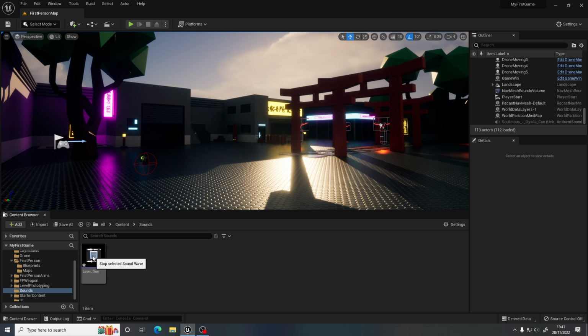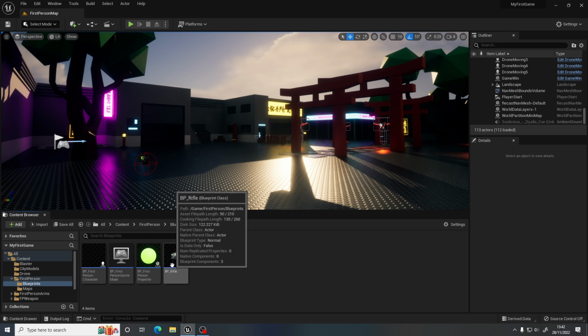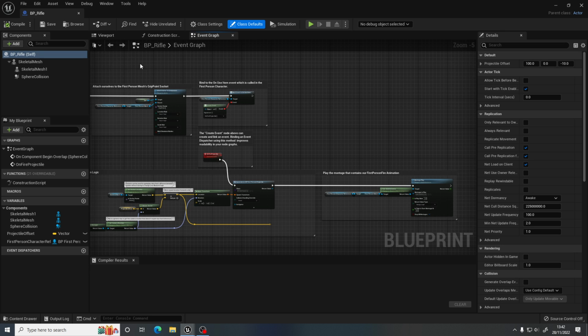All right, so we've got this sound here. If I just play it, it's just like a laser gun firing. So I want to apply that to when I fire my gun. If you're thinking, okay, I need a sound, I need it to play at a certain time, you need to find the script that's doing the thing that you want to apply that sound to. So for me, it's the gun when it fires, right? So I'm going to go to my first person blueprints and go to the blueprint for the gun.